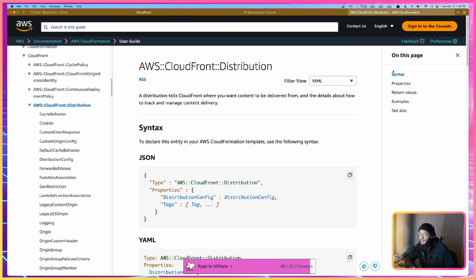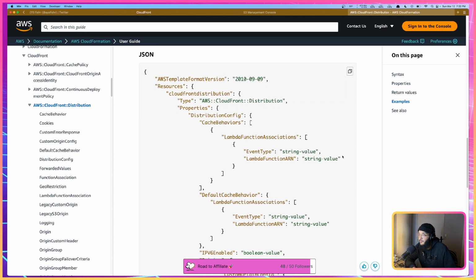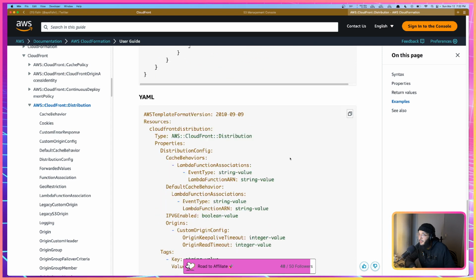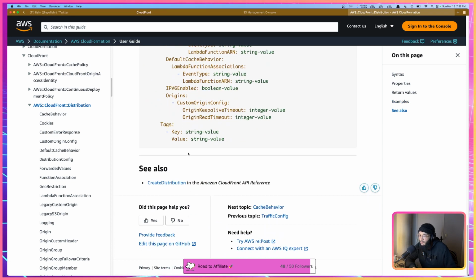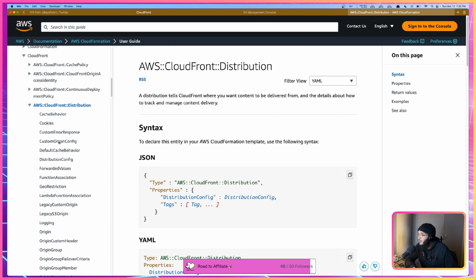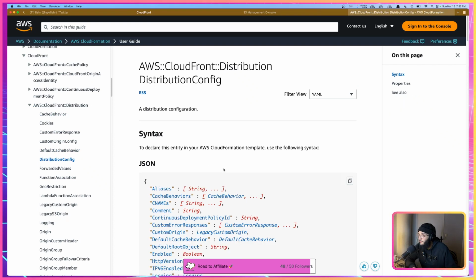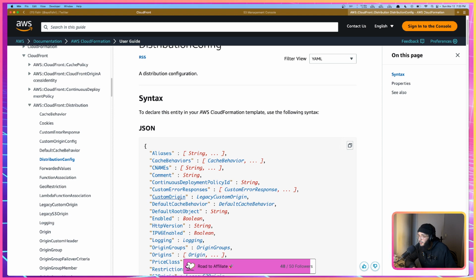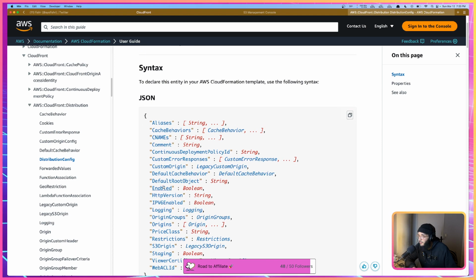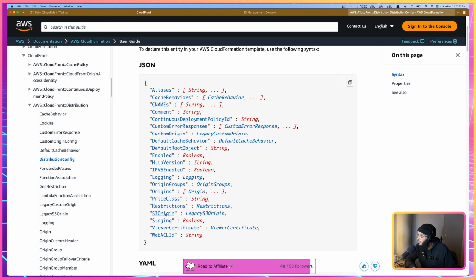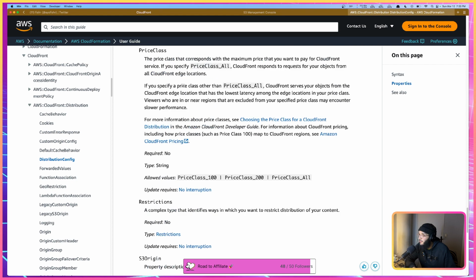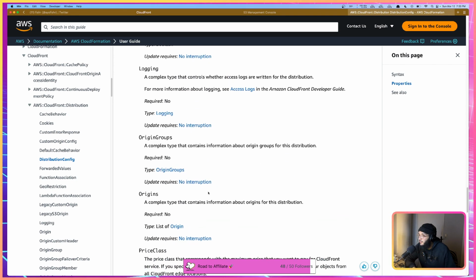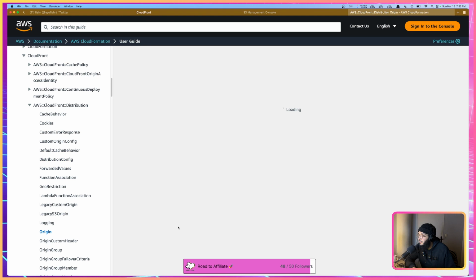Let me do YAML distribution config origin. Boom. Custom origin, default root object, it's S3 origin. Property description not available. Type legacy. We probably don't want to use this if it's legacy. Origin, the complex type that contains information about origins for this distribution. Type list of origin.